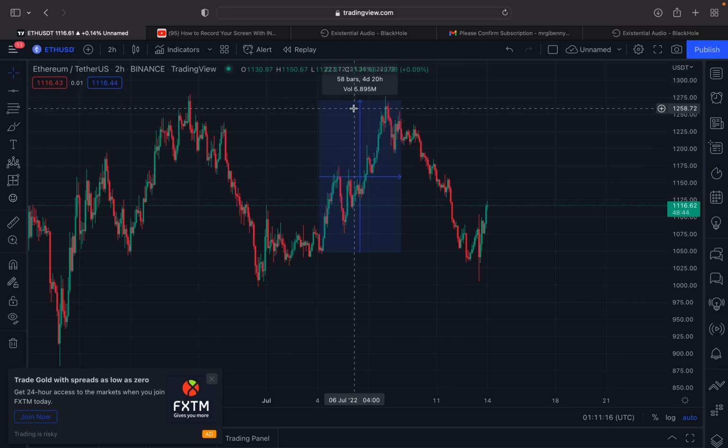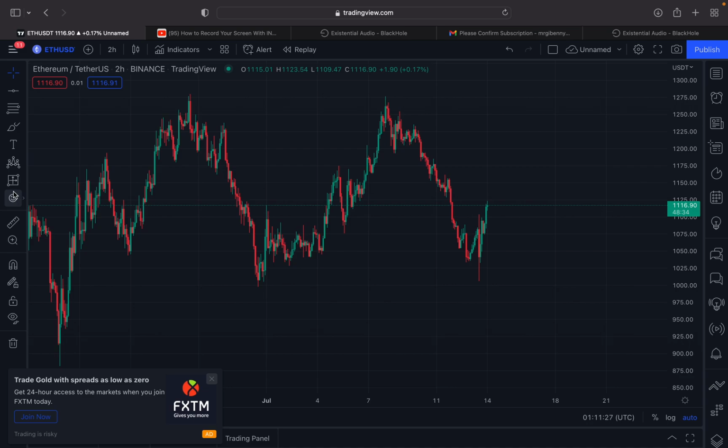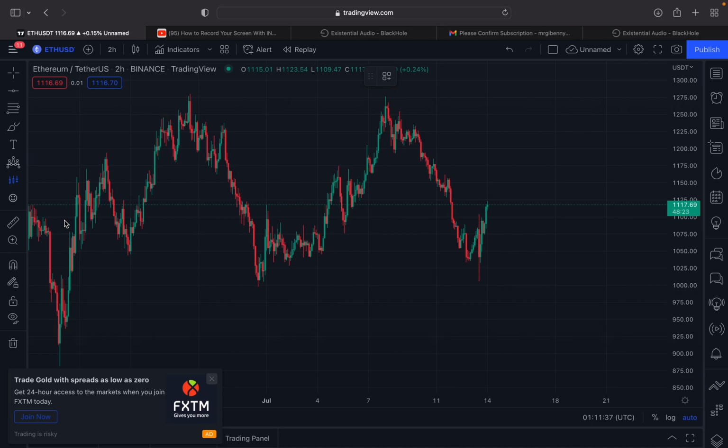Then same thing, if you want to check the percentage, you can as well click. Let me remove this first, then come back. You can use check date, check price range, everything you want to forecast. You can as well use it.